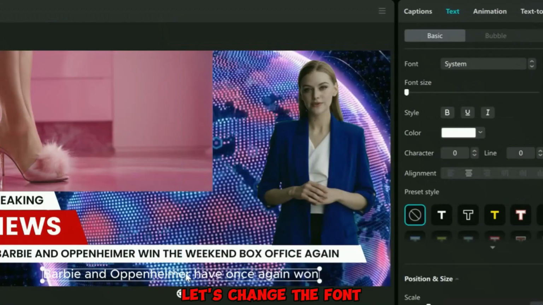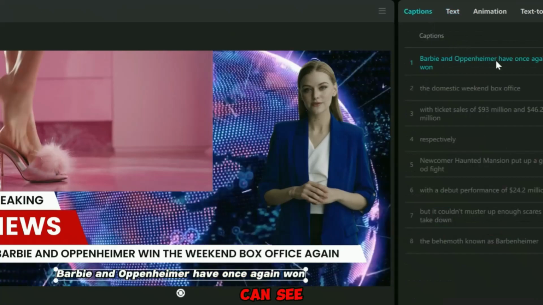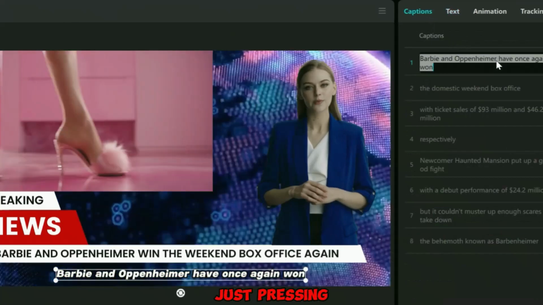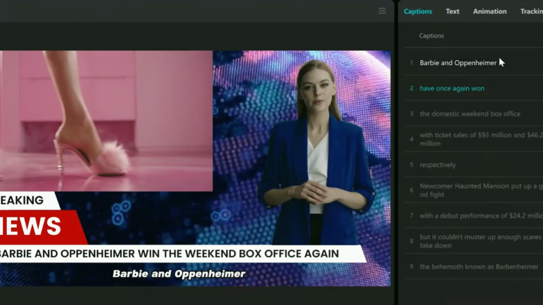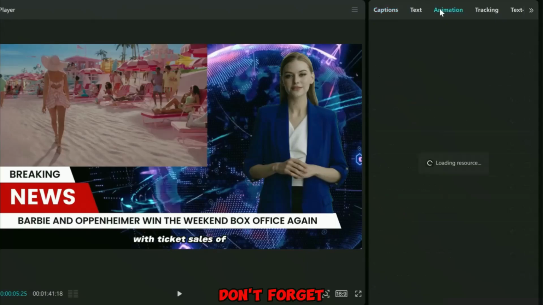Let's change the font. This is awful. As you can see, this phrase is too long. Just by pressing enter, we will make shorter captions. Don't forget to add some animations.